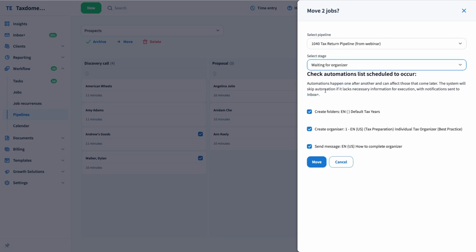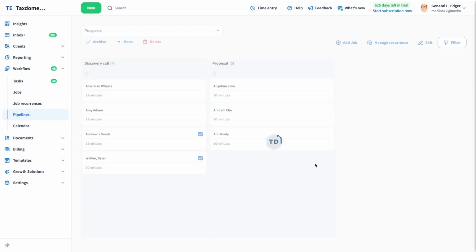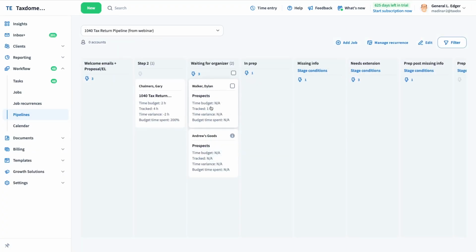It will show me the automations which are about to be triggered for these clients. If I want to uncheck any of them, I can do so right here, and then click on Move. Here you can see my 1040 pipeline. You can spot the jobs that I just moved from the prospects pipeline.